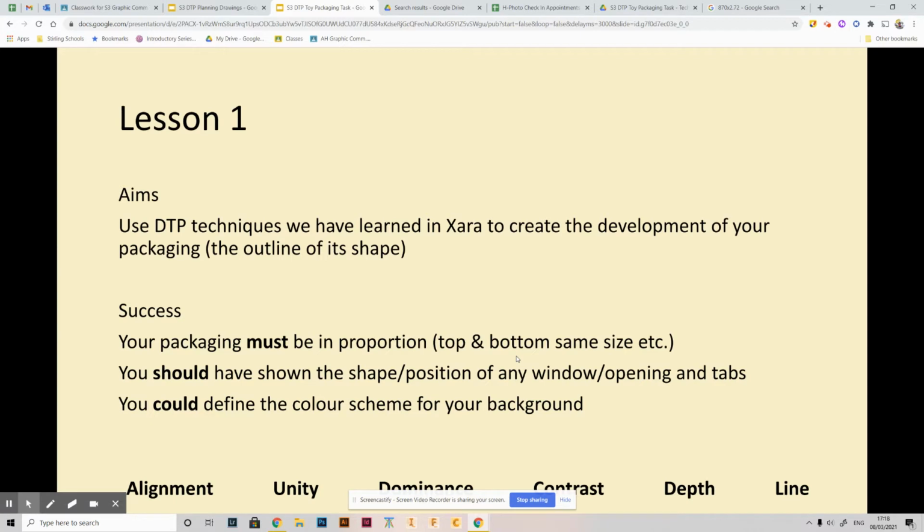We want to use the DTP techniques that we've learned now. Obviously, this time it's not Zara, we're going to be using Gravit to do it. And we're going to use that to create a development of your packaging. So that's the outline of the unfolded box. And if we've been successful with this lesson, your aims are first of all to have created the packaging in proportion.